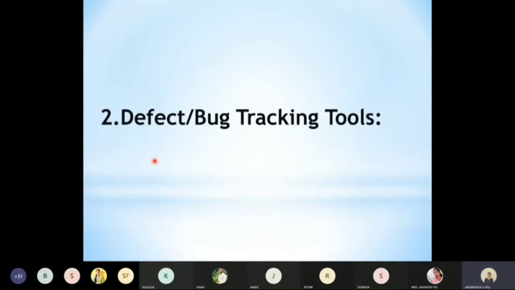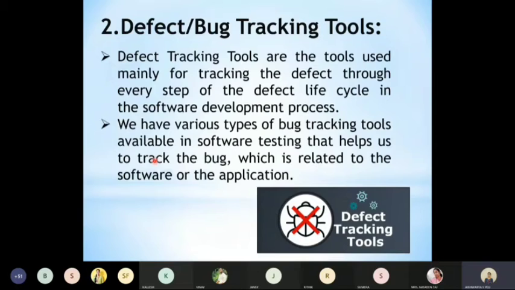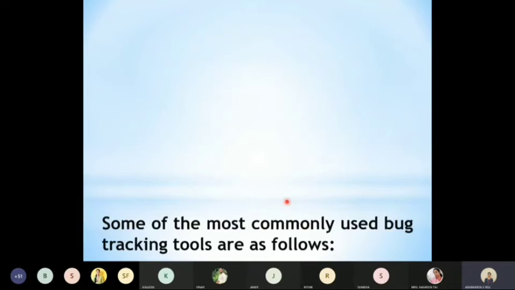Secondly, the defect or bug tracking tool. Defect tracking tools are used mainly for tracking the defect through every step in the defect cycle. There are various tools in it, and these are all used for defect tracking. The bugs in the software are tracked using this tool.